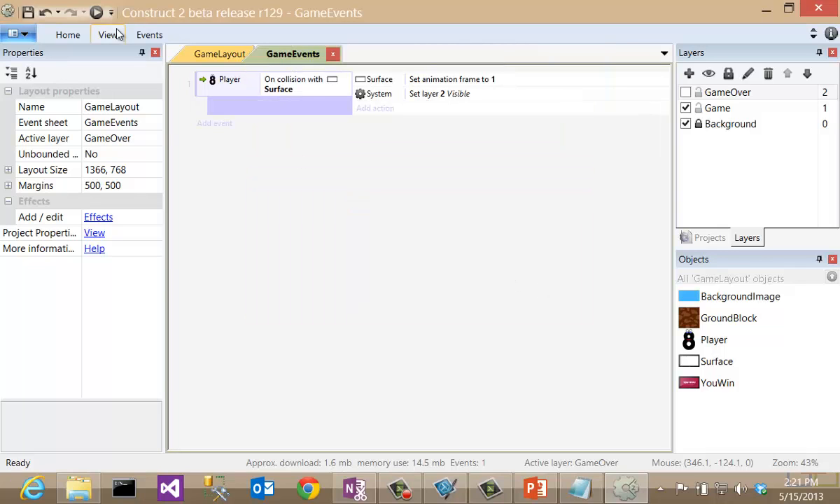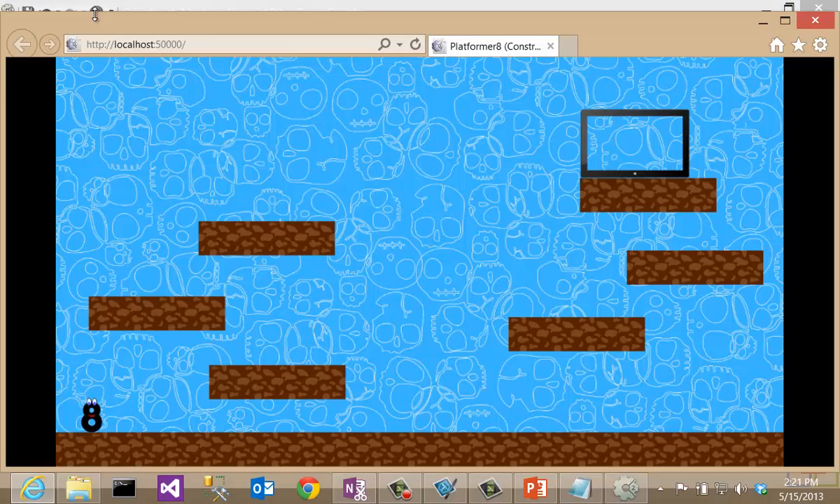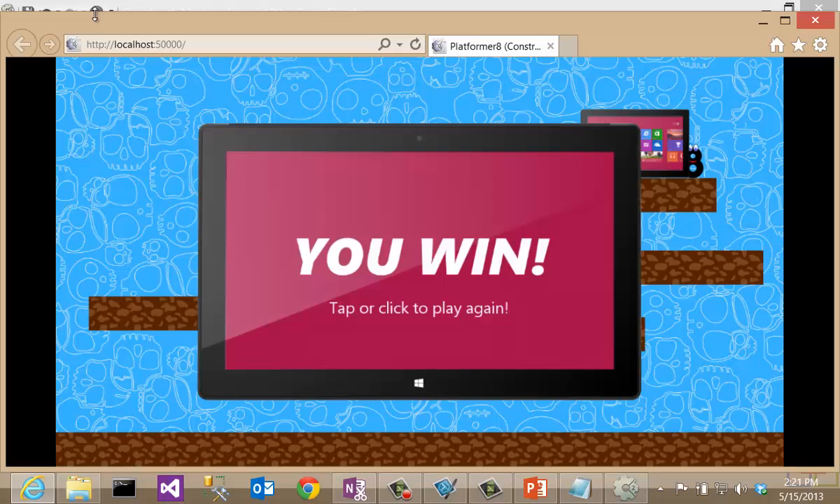Cool. Let's try it. We'll run the game, get up to our goal. Hopefully I can make it. And there it is. Notice that the surface got filled in with the Windows operating system. So 8 put surface on the 8 on the surface, and there's the "you win" graphic. Now the graphic suggests I should be able to tap to play again, and right now that's not responding. So we need to wire an event up for that.